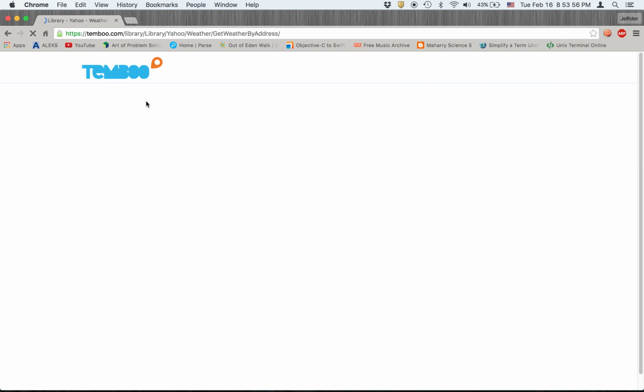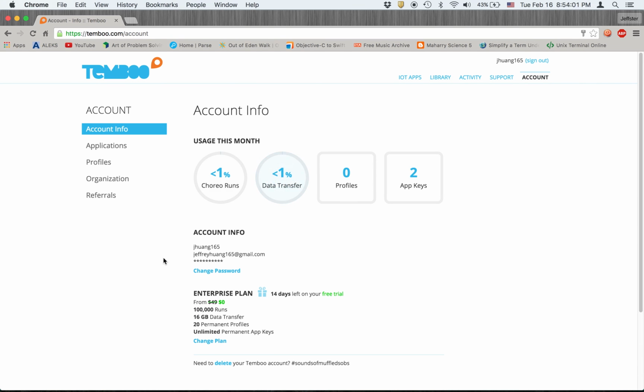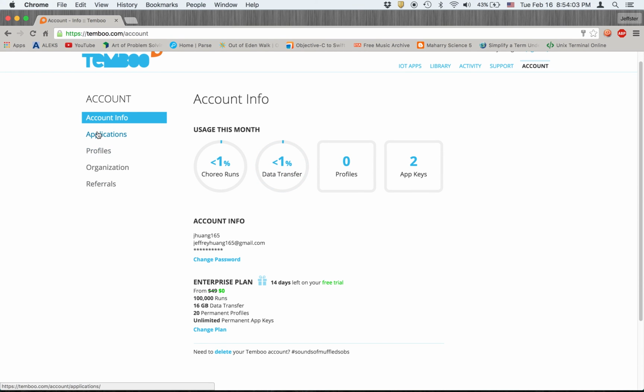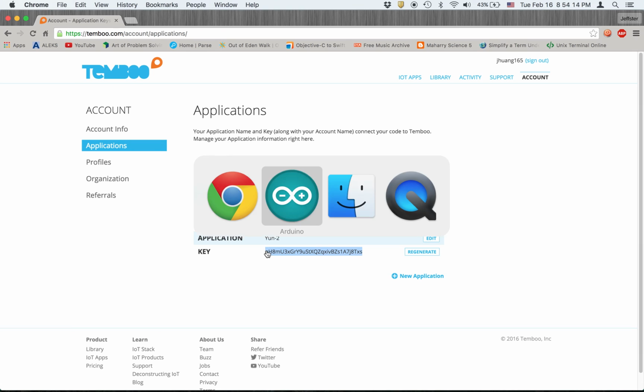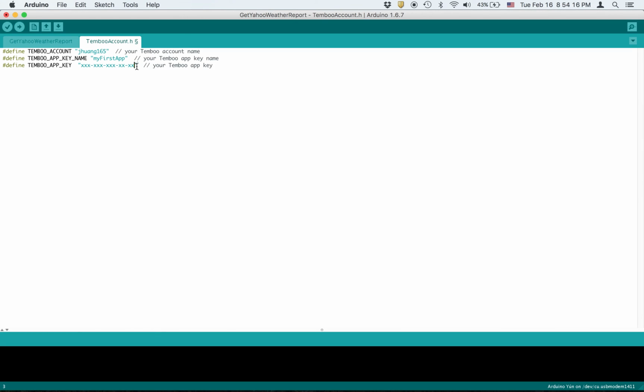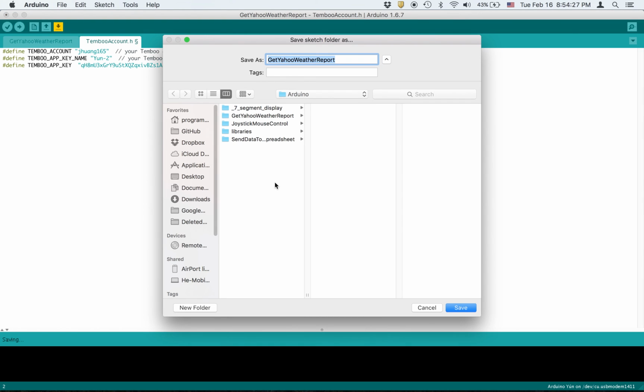And for our first app, we're going to go over to Chrome or whatever web browser and go back here. We're going to go to Account, Applications, and then create an application. I'm going to be using this one called Yuntu and just copy this key that comes with it. And then here's your key. And then my first app will be called Yun-2. And you can just save it.